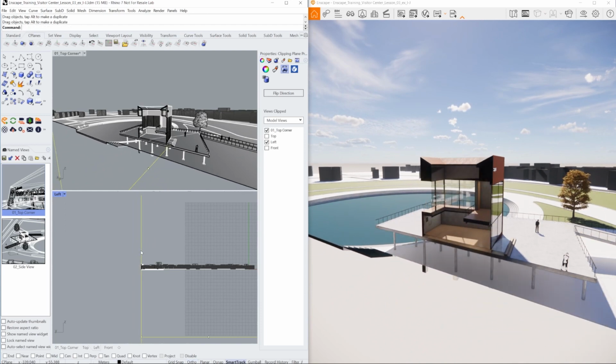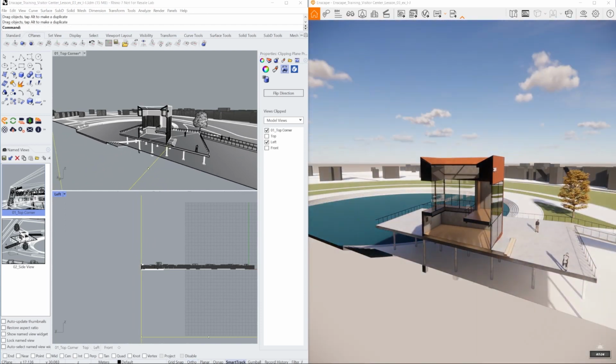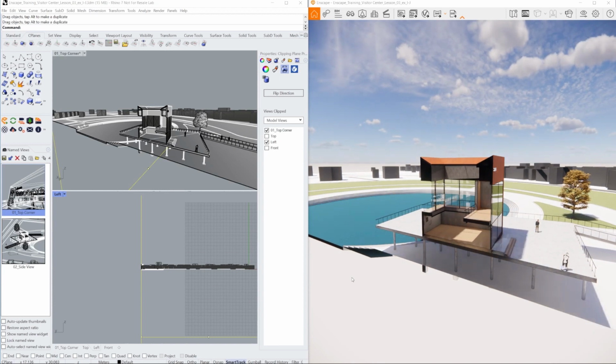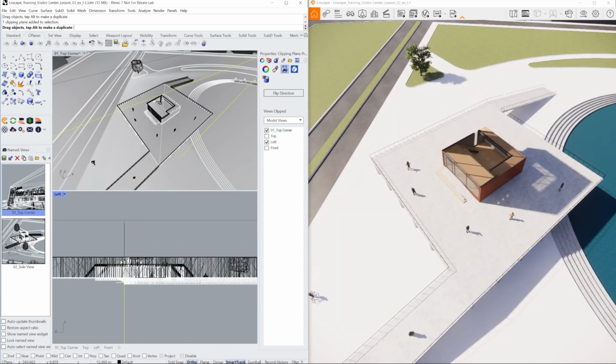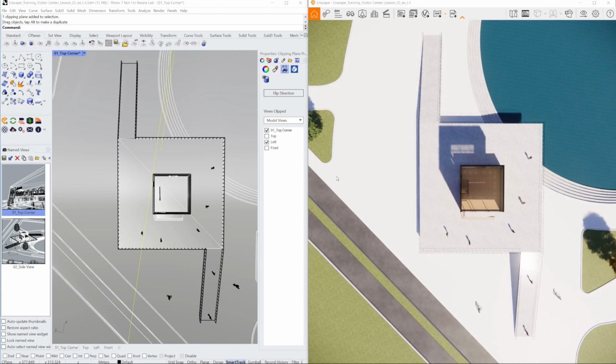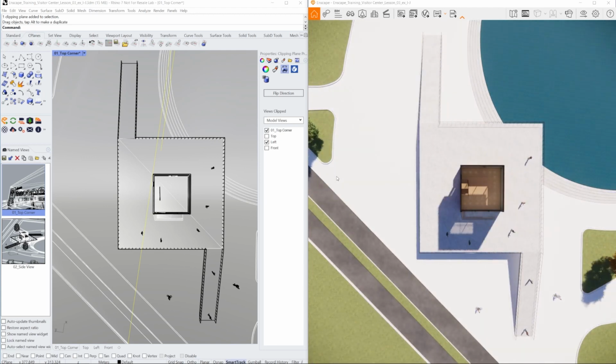You can cut real-time sections and plans anytime, and make various iterations to your design to study design aspects that are not easy to imagine only within the CAD environment.